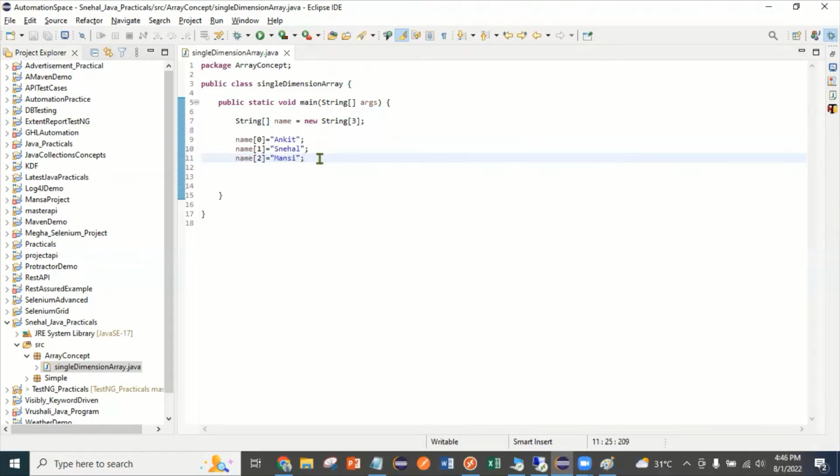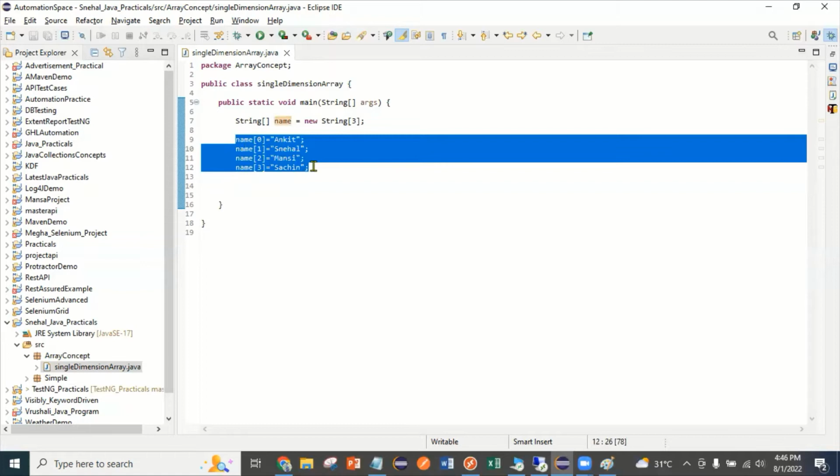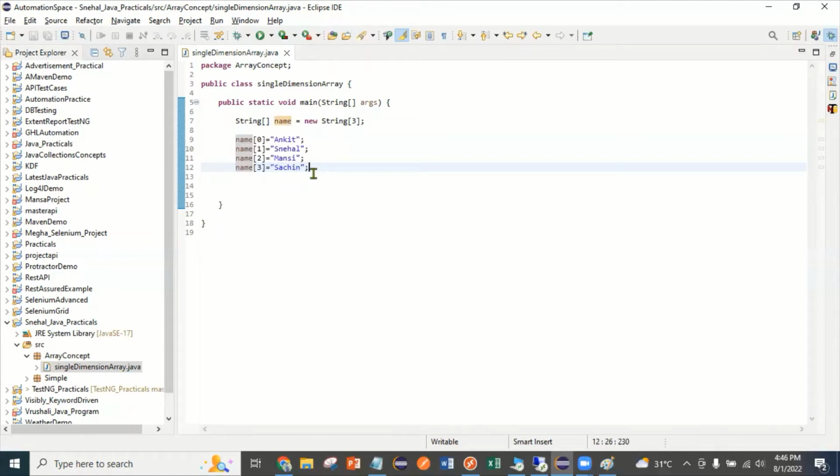Now what will happen? Let's see. If I add an extra value, let's say Sachin, so this is an extra value I added in the array, right? You see, it did not give me any error, though it should. But as of now, we are just declaring. Now, if I use it in any operation, let me print this one. So I want to print all these values.